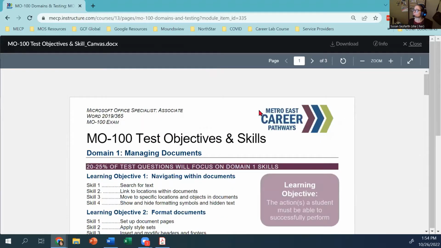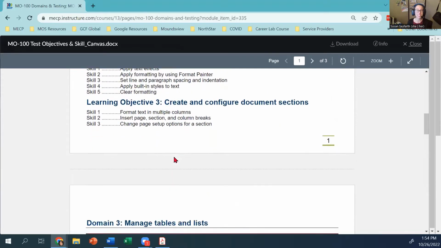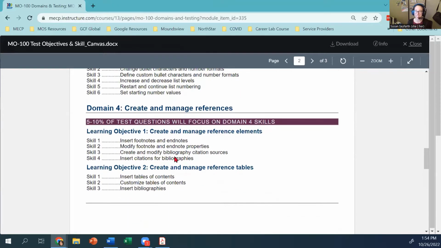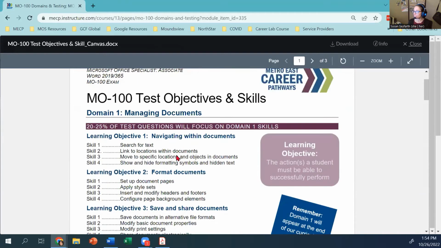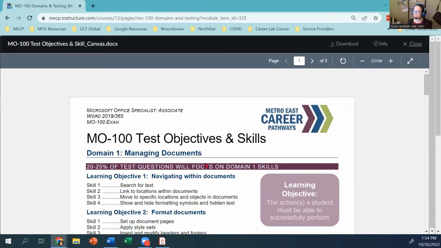So the good news is, well, I should say the bad news is there's a lot of stuff on here. There's a lot of stuff that we are going to learn over the next 6 to 8 weeks. The good news is there are no surprises. This is it. This is what's on the test. No one's going to sneak anything up on you. These are the things you need to know.